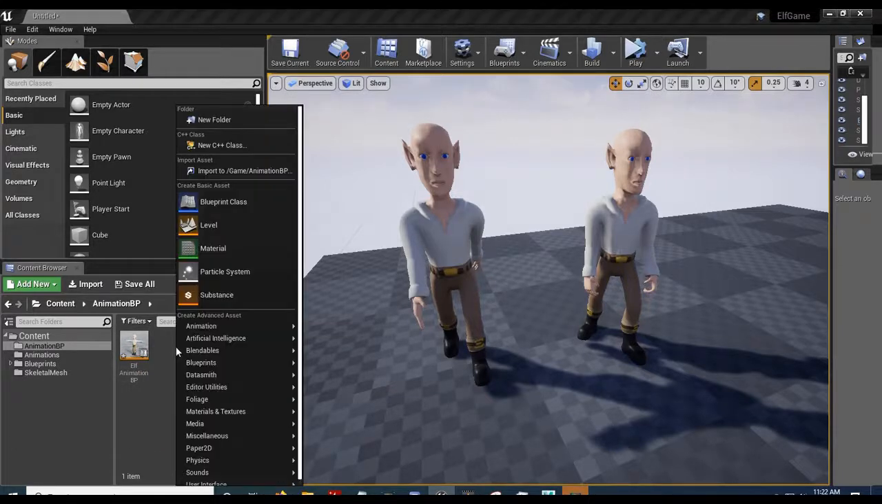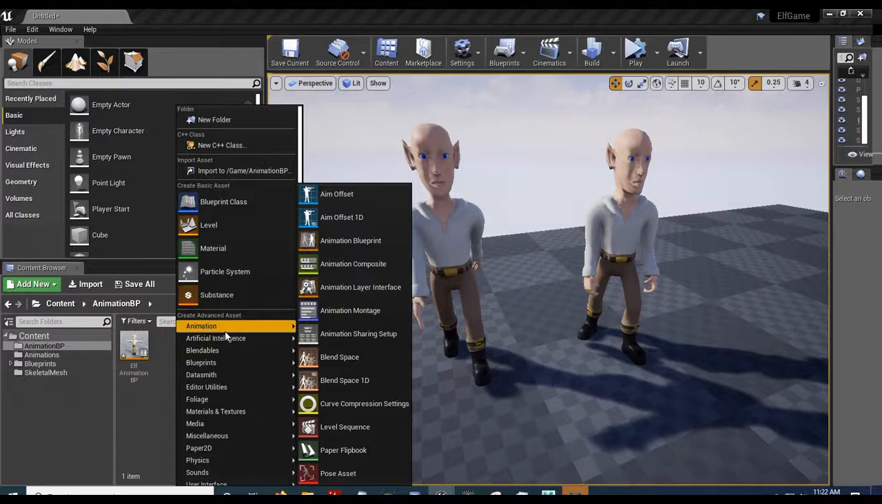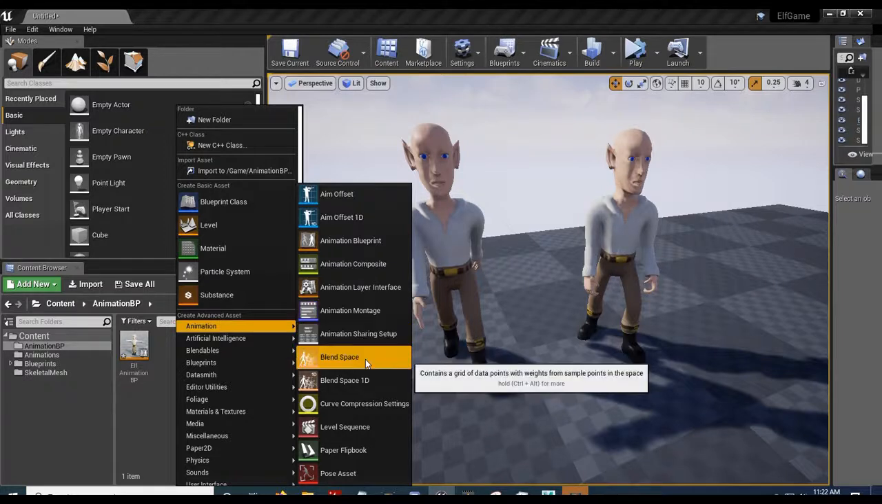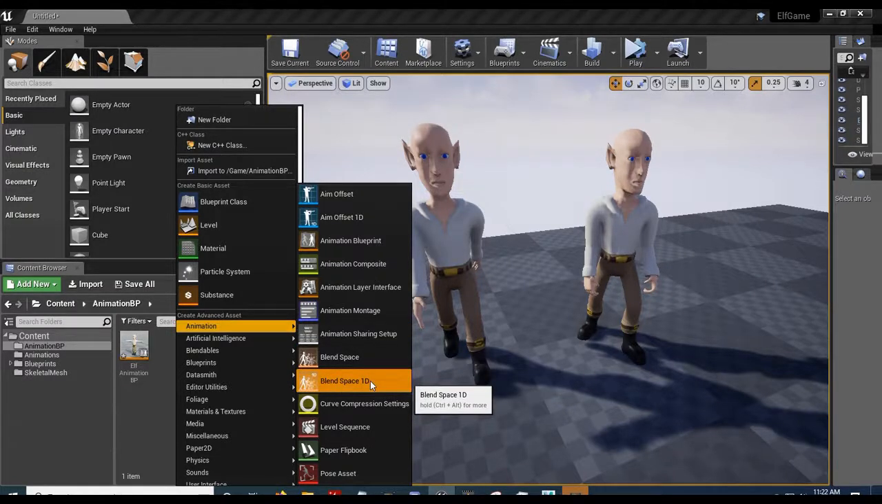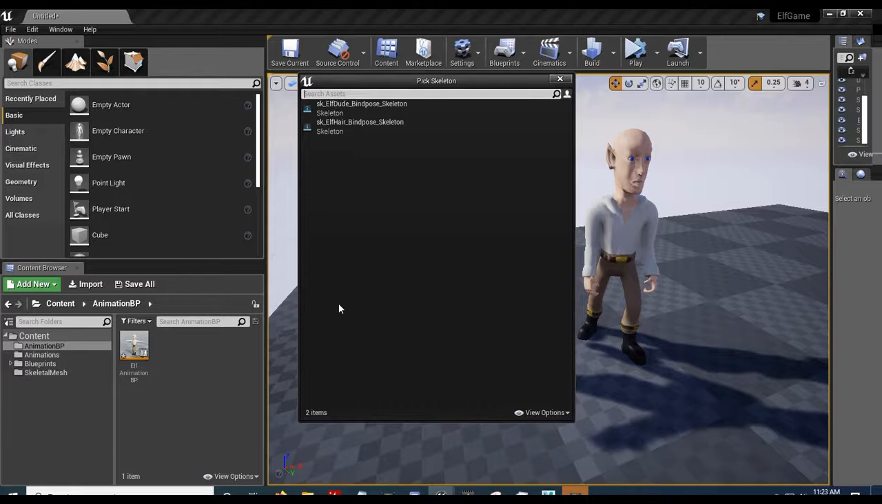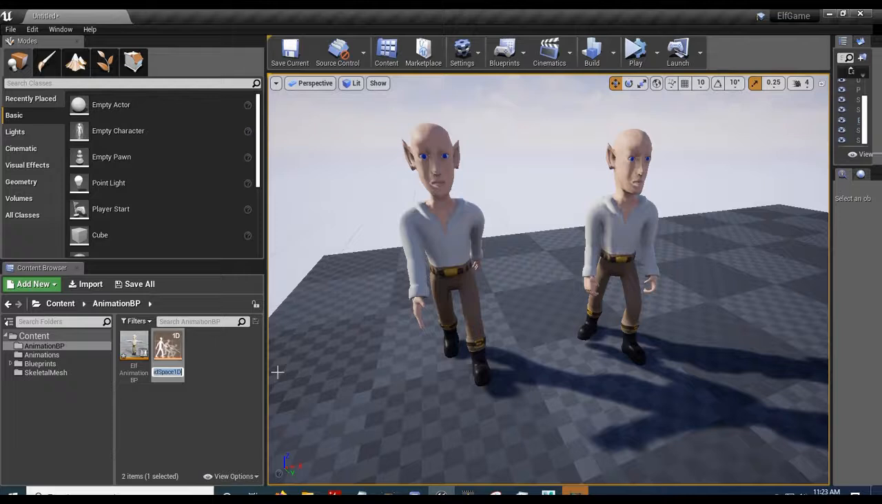Let's go ahead and right click. We'll make a new piece. Go down to animation. We'll go down to blend space 1D. So that's one dimension. And I will do the elf blend pose. I'll just call this idle walk. Open that up.